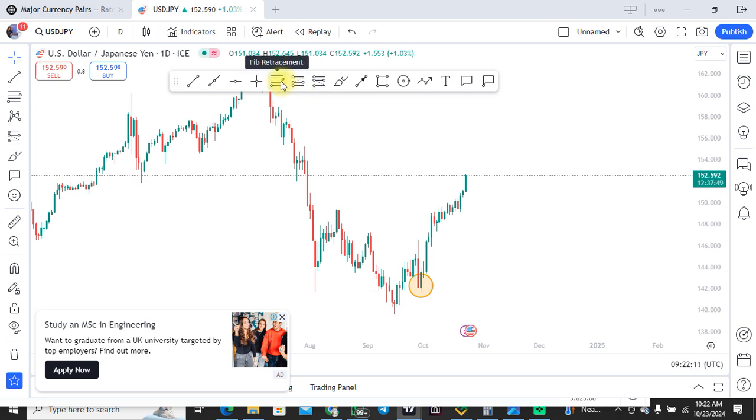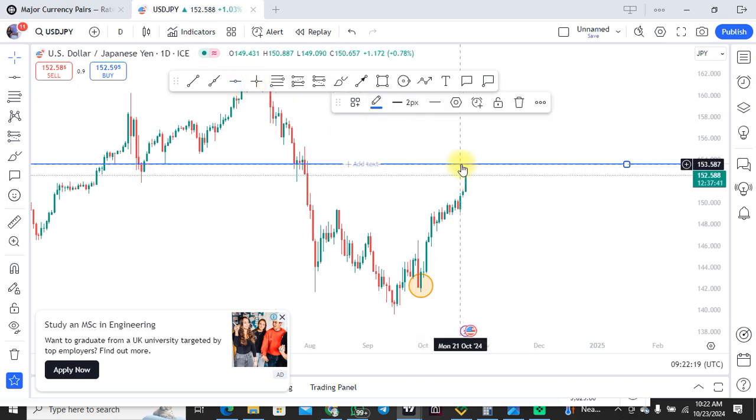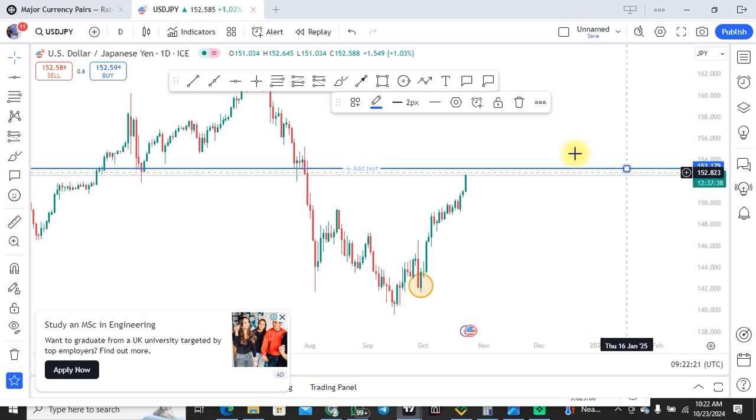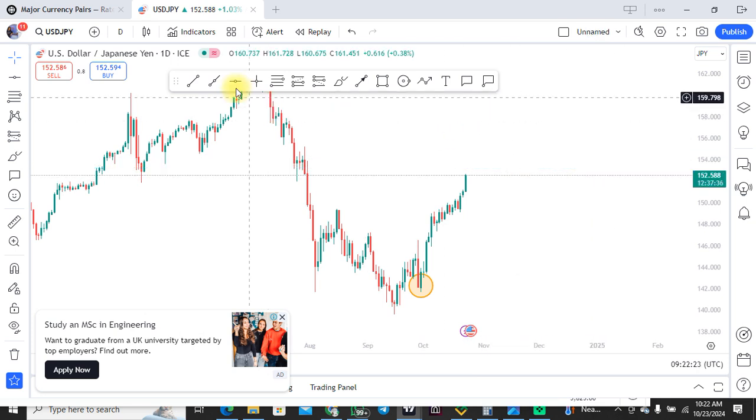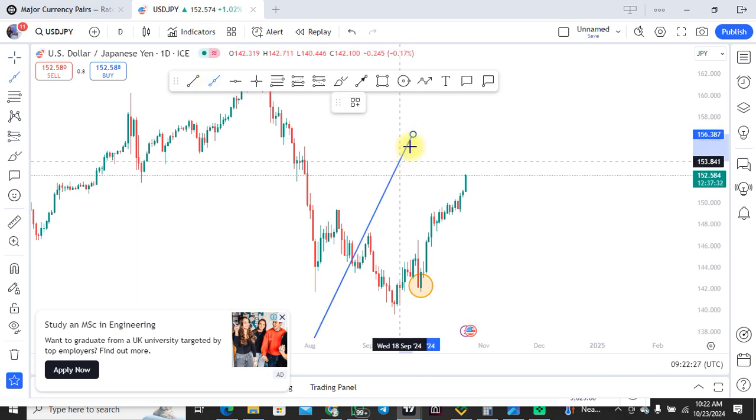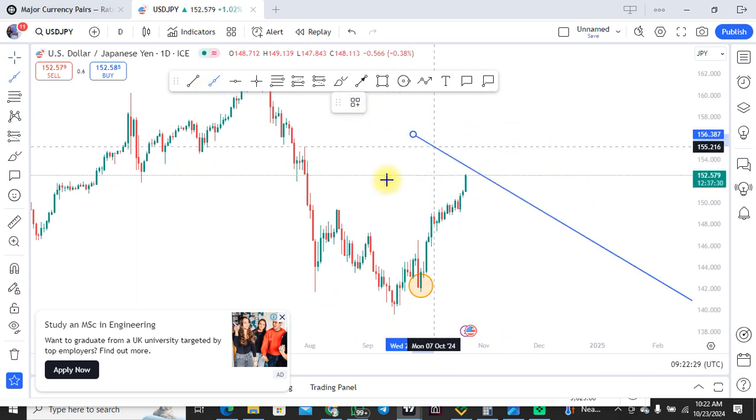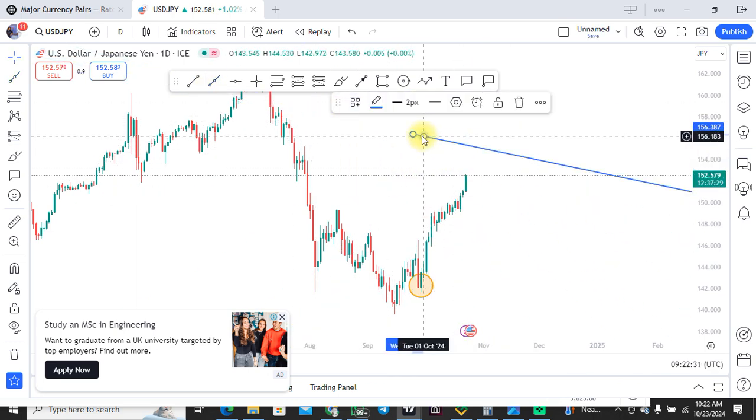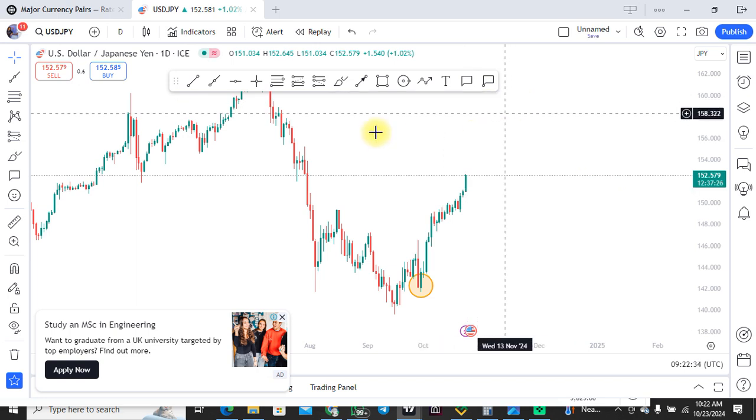We also have our Fibonacci retracement. We have our crosshair. We have our horizontal line rather. We get to see our horizontal line, and we can also delete it if we want. We also have our arrow, and you can move it 360 degrees depending on what you want to achieve with your analysis.